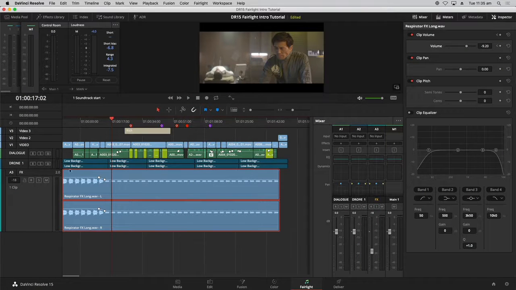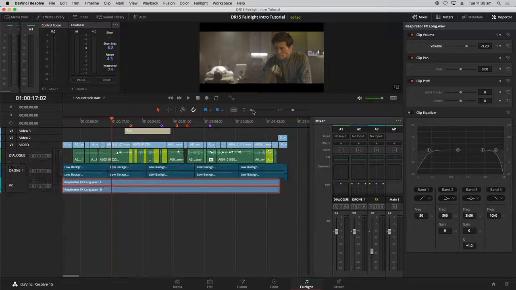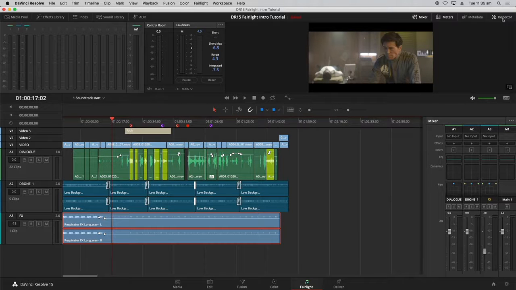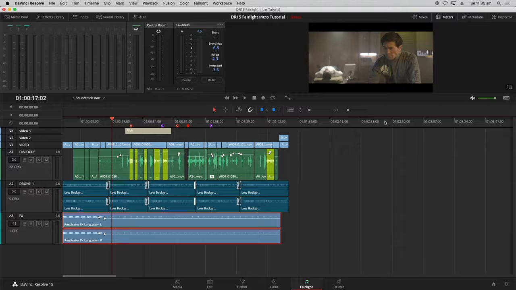Now, remember how I changed the size of that track? I can adjust that by just changing my horizontal zoom. You notice that all the tracks now catch up and they're all the same size again. Let's now close down a few of these different panels. I don't need my inspector right now, so you can just click that button. I don't need the mixer right now either. And in fact, I don't even need to see all of my monitoring panel at the moment. I just want to see the viewer.